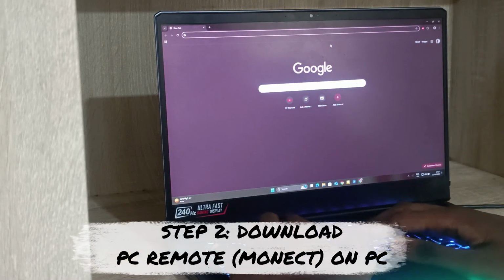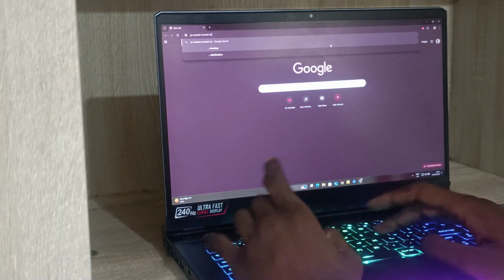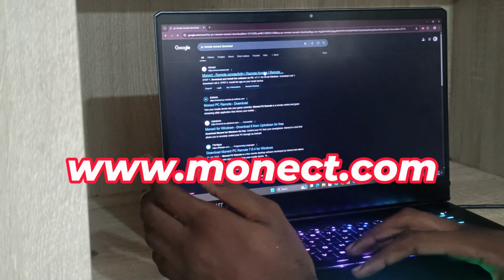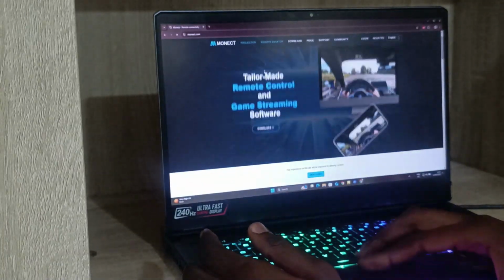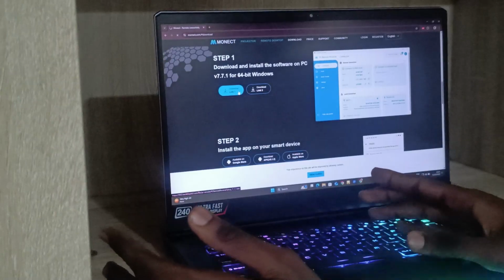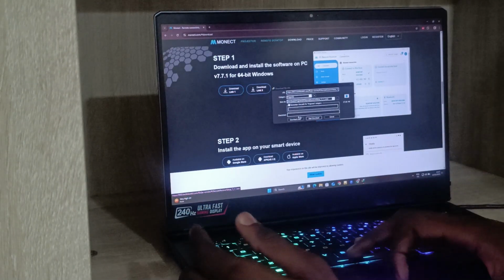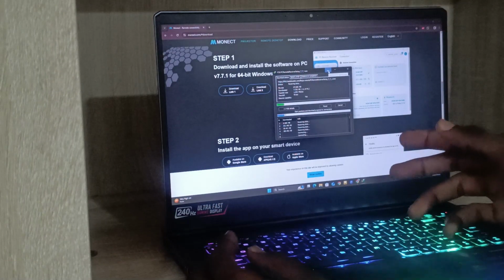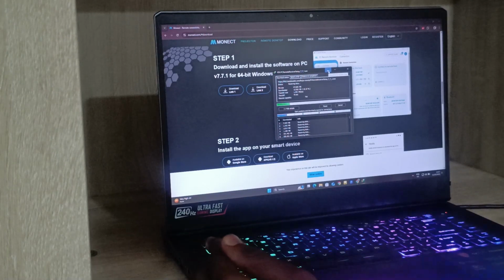So on PC, you want to go to Google and search up PC Remote Monect Download, or you can easily just go to www.monect.com to download this. But if you don't remember that, you can also just do as I said, and then click this download button. Once you've done that, you see download link 1 and download link 2. You can use either of them and they'll both give the same results, and it's guaranteed to work. You just start downloading the software, and once it's done, I'll teach you guys how to set this up and link your Android device to your PC so you can use your phone as a keyboard or mouse.